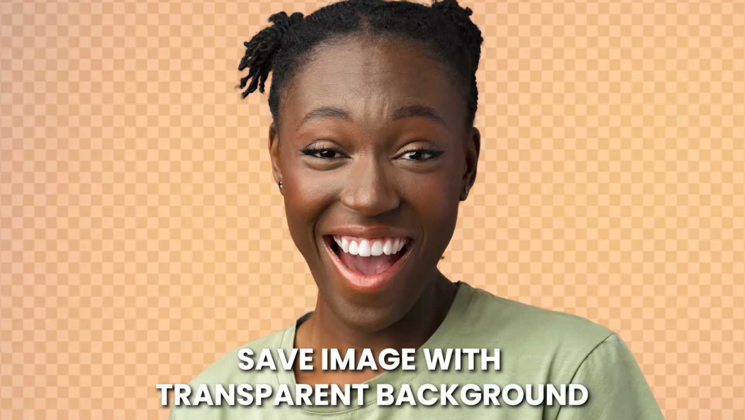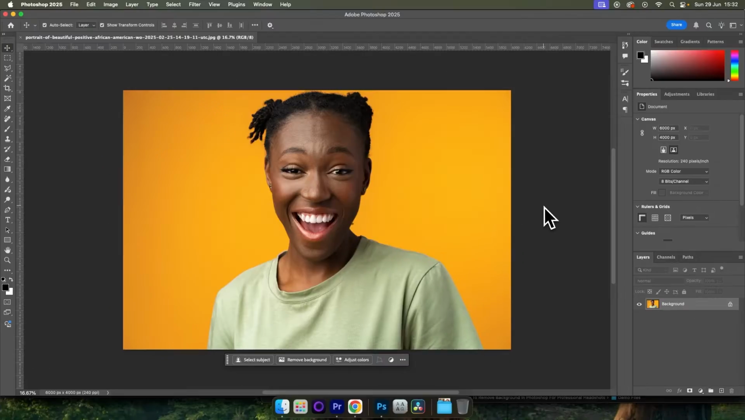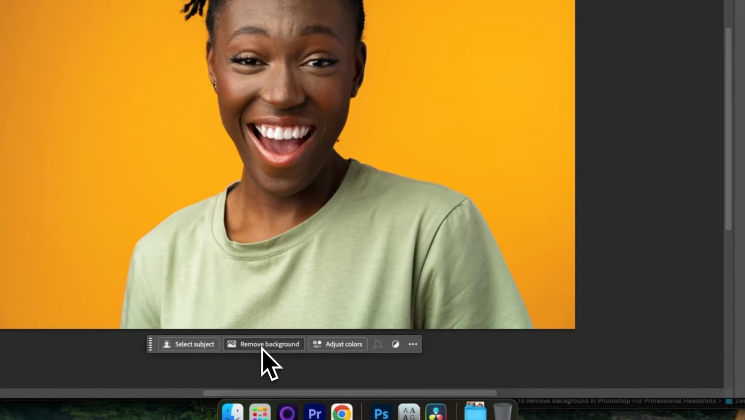How to save an image with a transparent background in Photoshop. Let's get into it. To get started, we need to remove the background of our image. We can do this by simply clicking on this remove background button right here, and Photoshop will take care of the rest.